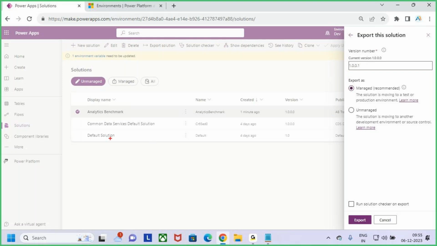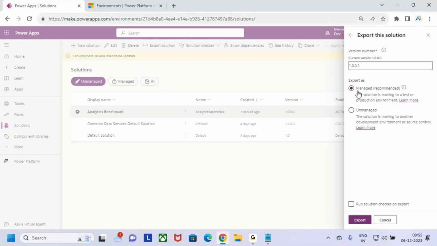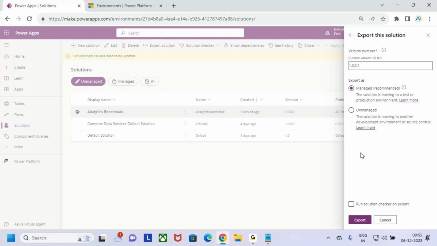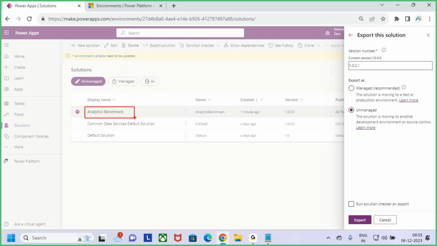I said that when we are moving this unmanaged solution to another environment, at that time we are going to convert this unmanaged solution to a managed one. So you can select managed here. If you select managed, it will be moving to the testing environment or production. Or if you select unmanaged, that means this is the development environment, the dev environment here. In the dev environment, I have analytics benchmark.